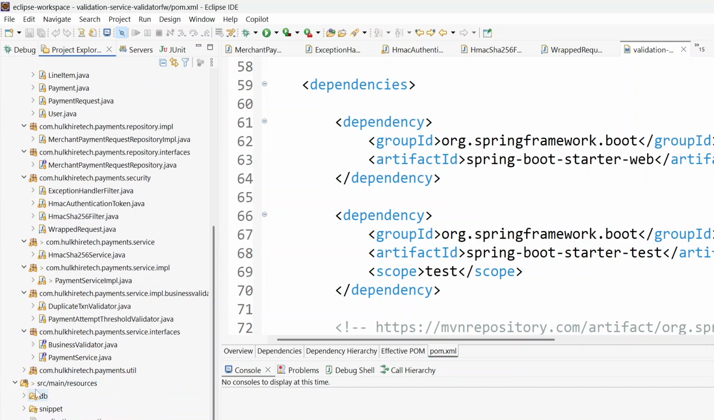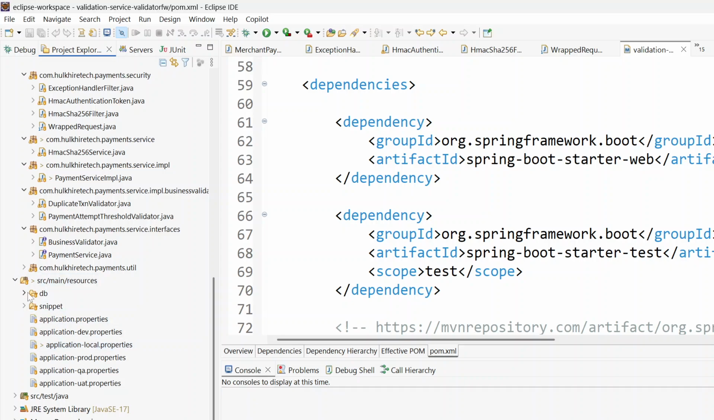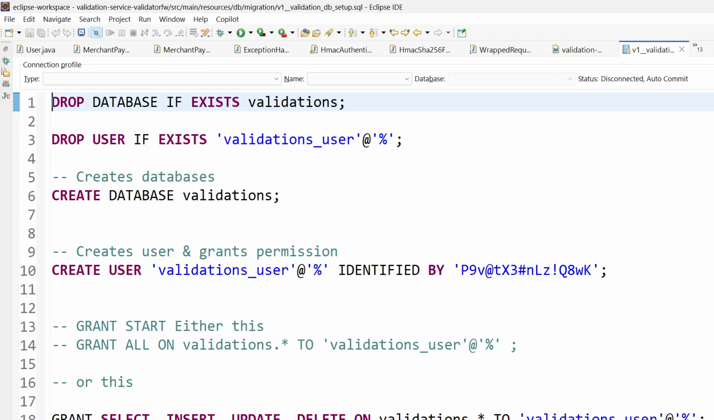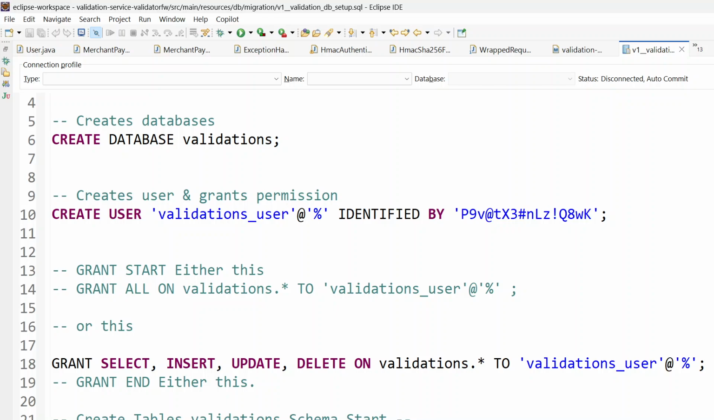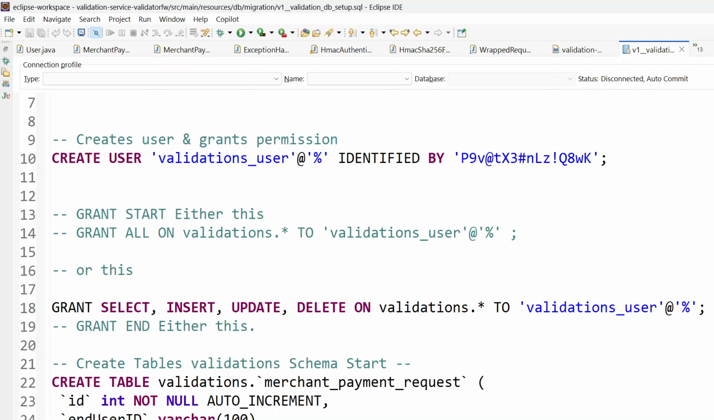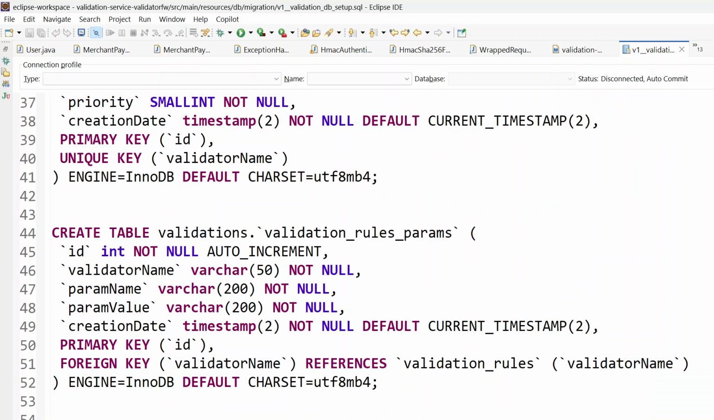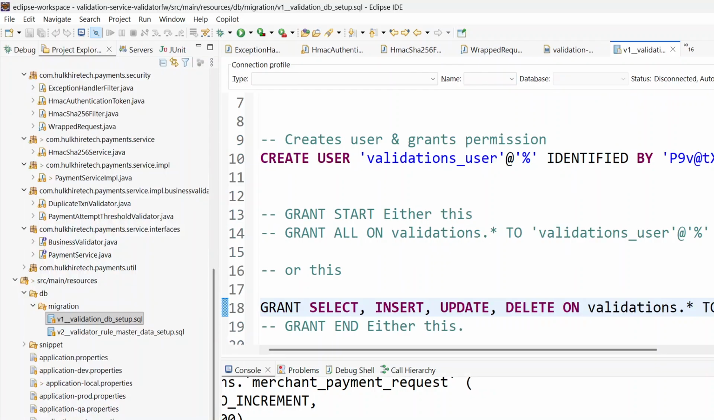Now I will open the DB where I have created the validation setup. The database uses validation users. It will create the database accordingly, and I have given a grant permission to the validation users. It will be a query code. I have done the DB setup.